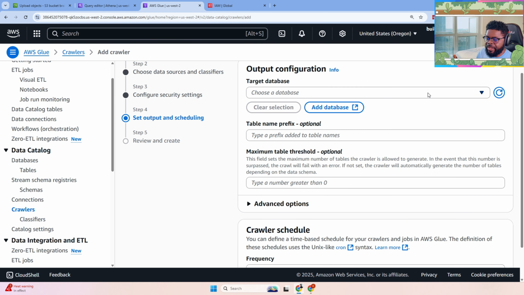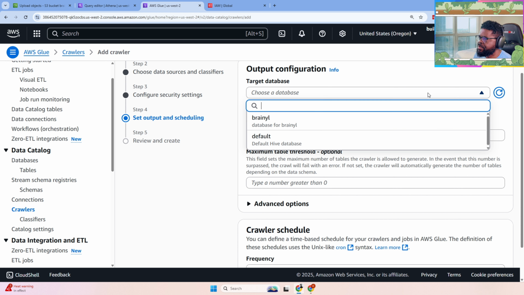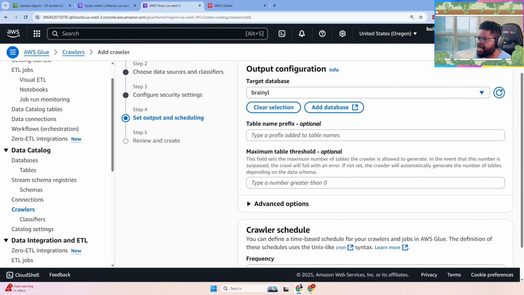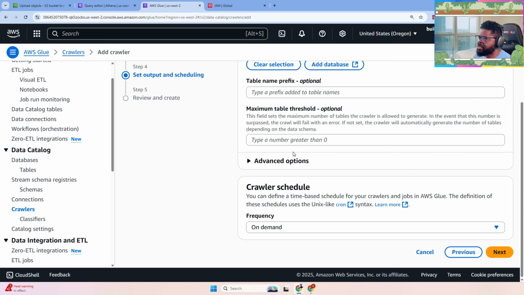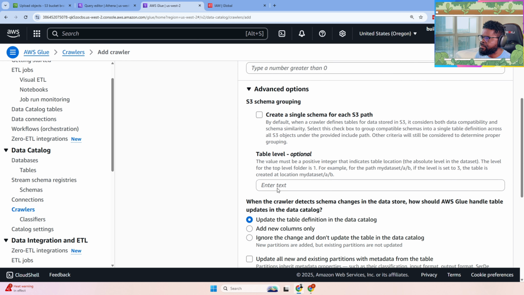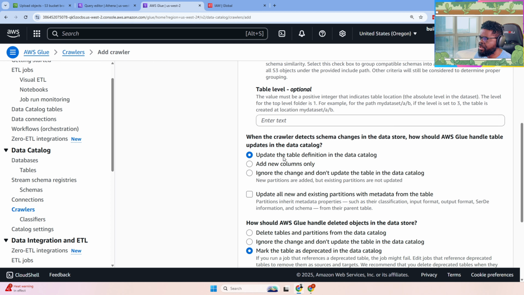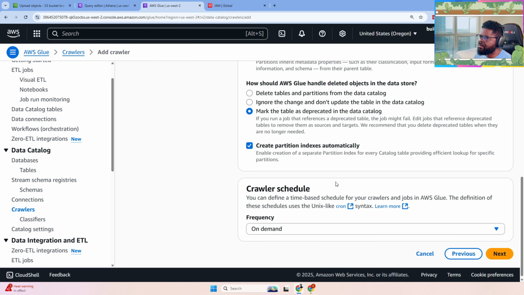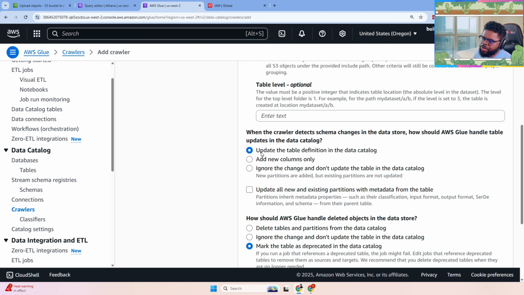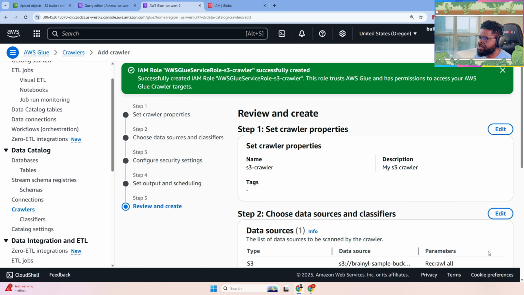Choose database. It means that when it crawls the data, where is it going to take it to? So here I'm just going to say use my Brainerd database that I created. Right now, prefix is optional. Advanced option is where I want to say create a single schema. So for everything that you see in that customer, just use one simple schema for it, right? And then there is an option here that says update the table definition in the data catalog, right? So whenever there is a change, it's going to do the schema discovery and update for us. So I'm just going to do next.